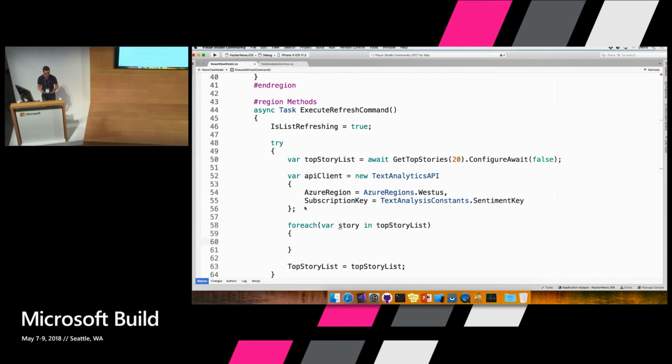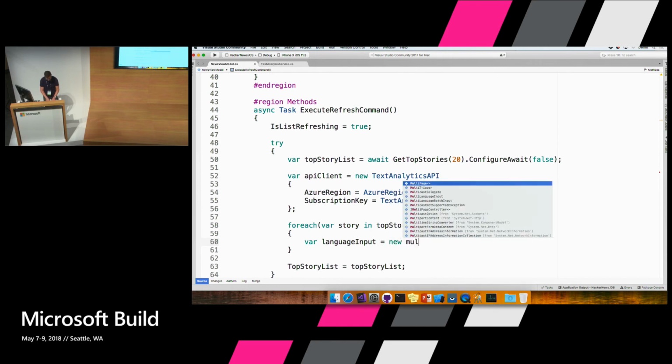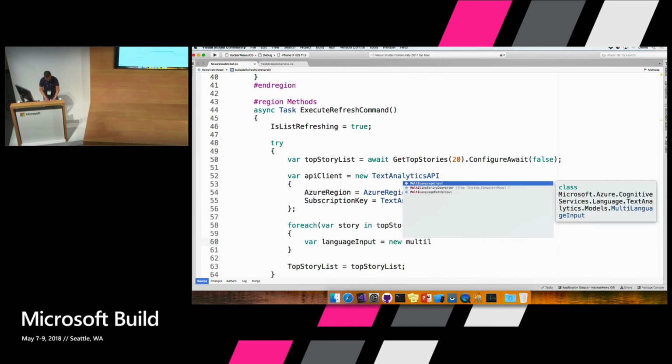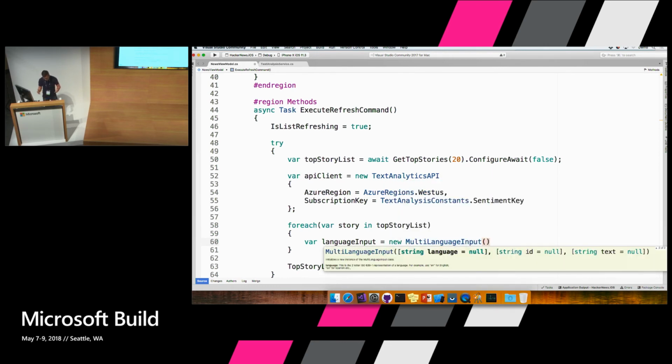And the first thing we're going to create is called a multi-language input. And if you couldn't guess, it's called multi-language input because we can use different languages. It doesn't just support English. But in this case, we are doing it in English, so I'll put in EN there for English.